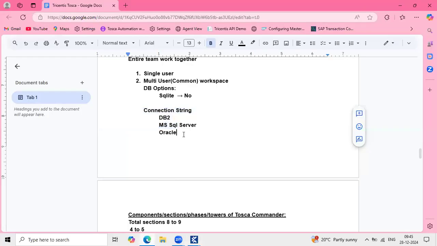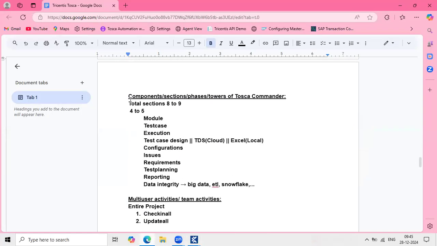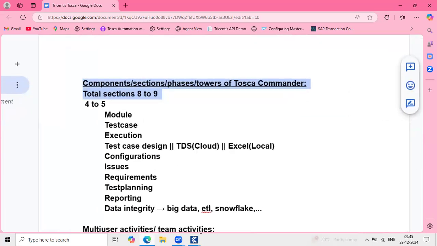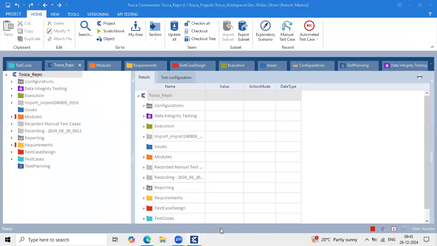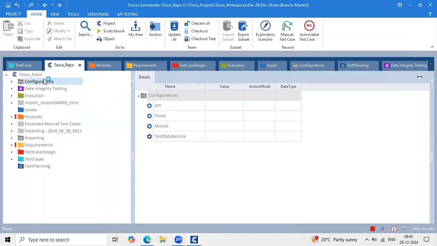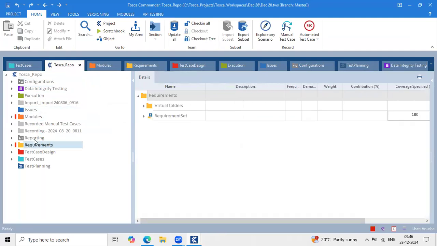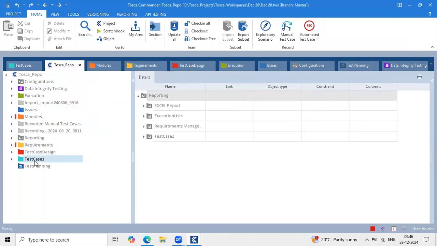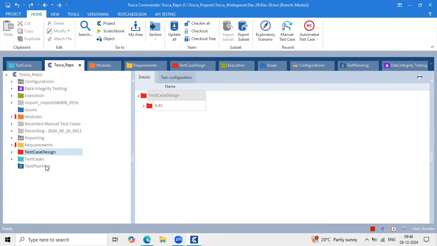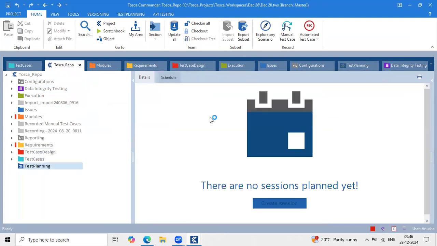Okay. So the next point is here, team, the number of sections in Tricentis Tosca Commander. Okay. If you see, this is our project, right? So Tosca repo is our project. Inside this project, you can see the number of phases. Data integrity, execution, issues, and modules, and you can see requirements and reporting. And here you can see test cases, test case designing, test planning, everything I'm able to access because this is the community version. It is not a TTA version.